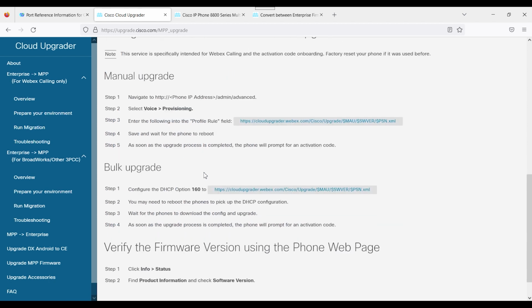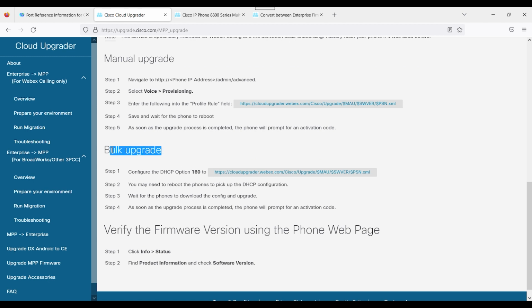If you have a large fleet of phones, you can also use the bulk upgrade method, which is using DHCP option 160 and then pointing to this site. And then this kind of talks about a few other items here.